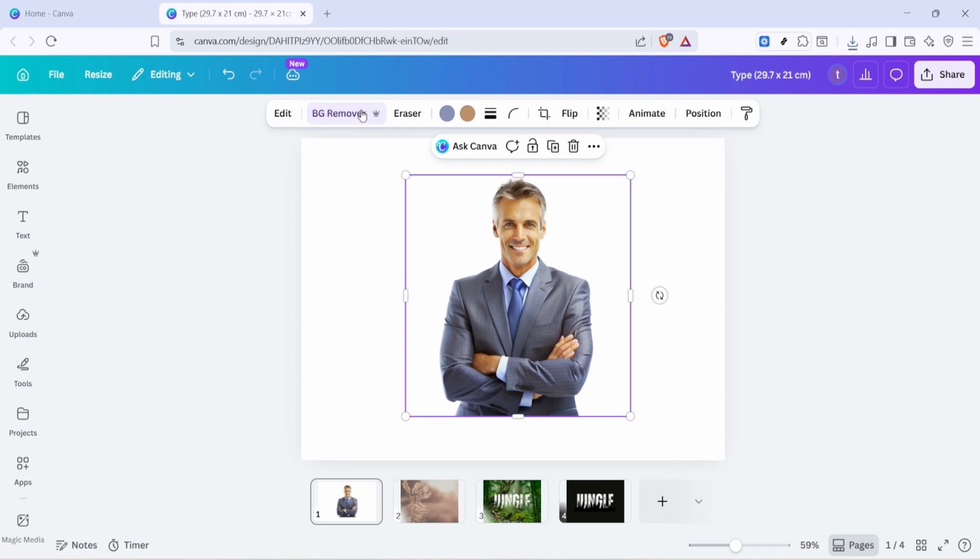With the image selected, open BG Remover. Canva will process the photo and remove everything except your main subject, leaving a transparent background behind it. Give it a moment to finish. If the result looks especially clean, that's a great sign you picked a strong source image.